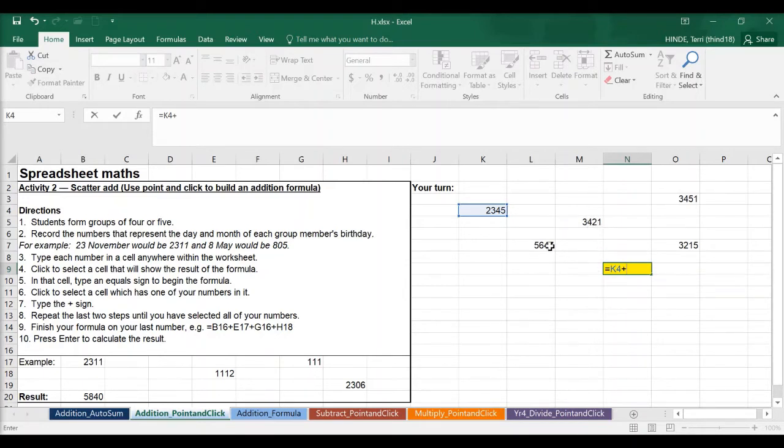Now I click on the next cell that I want to add and I press plus and the next cell, and I keep going until I've clicked on all my cells. Now I've clicked on all my cells. I don't need to add another plus on there, just like you would in maths. All I have to do now is enter and it will automatically calculate all those cells for me. And there is my answer. All right, your turn now.